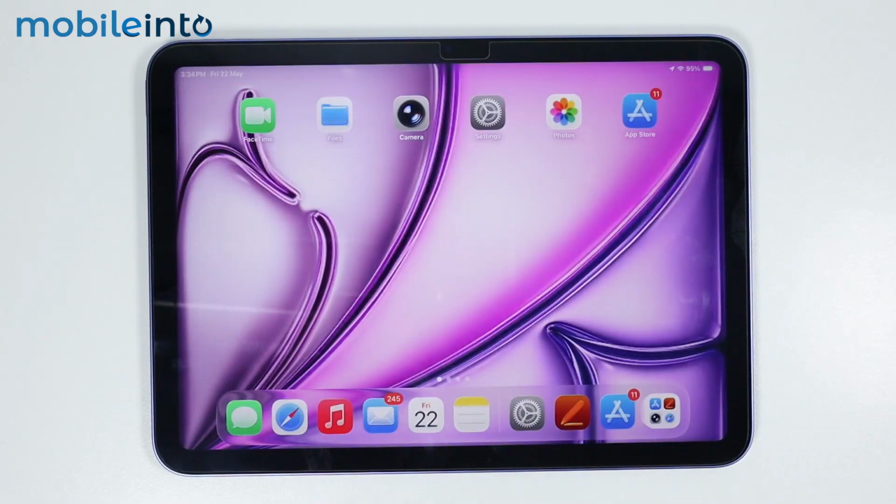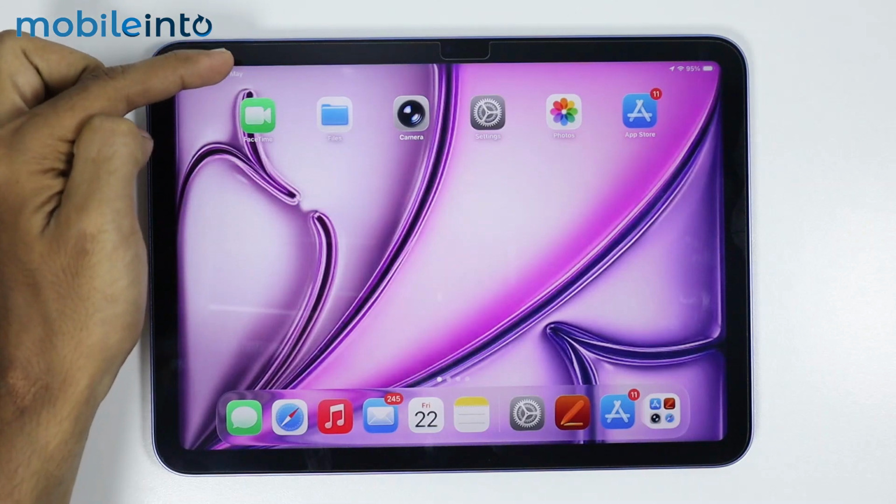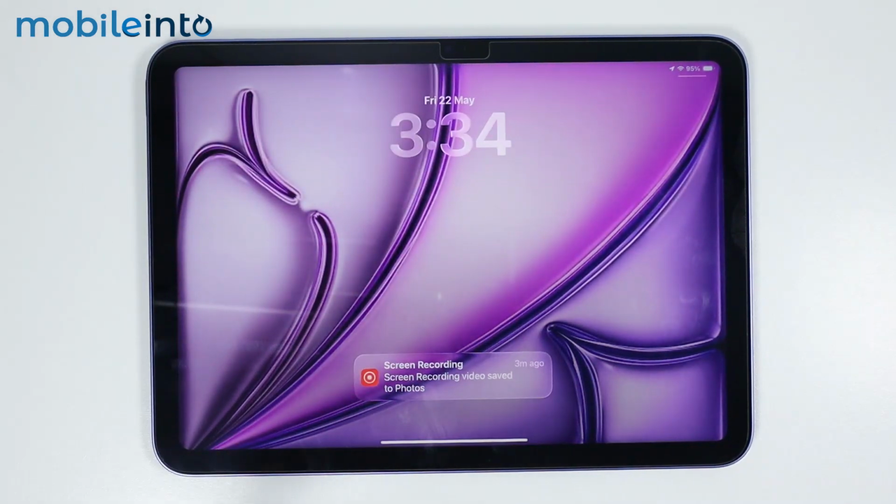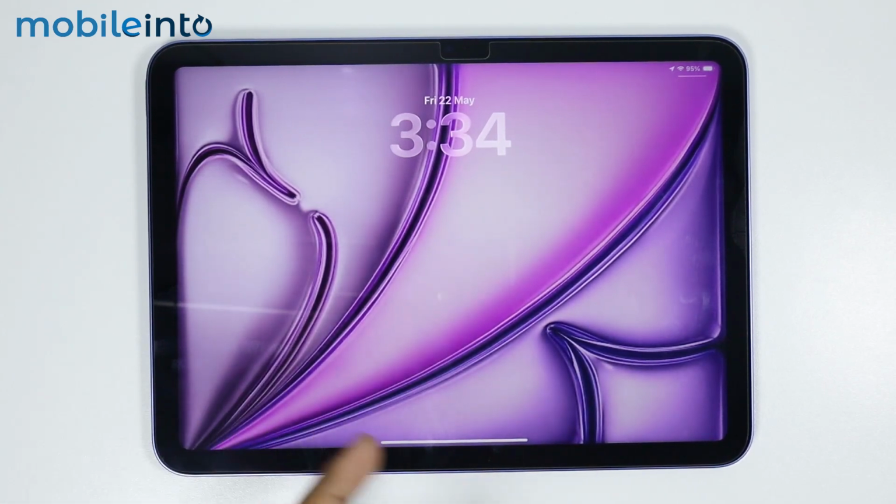If you want to find all your notifications, just swipe down from the top left of the screen and you will open the notifications panel. And as you can see, these are all the notifications which I have. To remove the notifications from the notification center, just swipe on the notification to the left side. And you will clear the notifications panel.